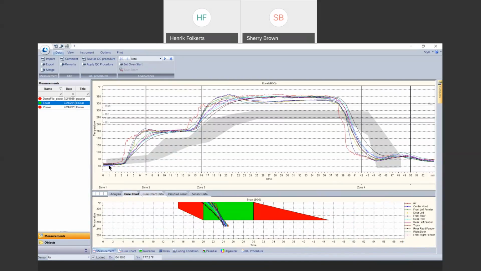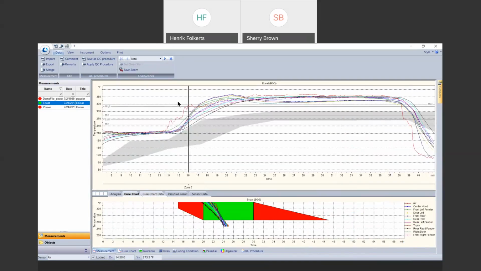You can change your oven start time if you want. You can zoom in on a certain section. Double click, and you can see that whole area if that's the only area that you really need to look at. And then you can also save the zoom as a new file if you like.